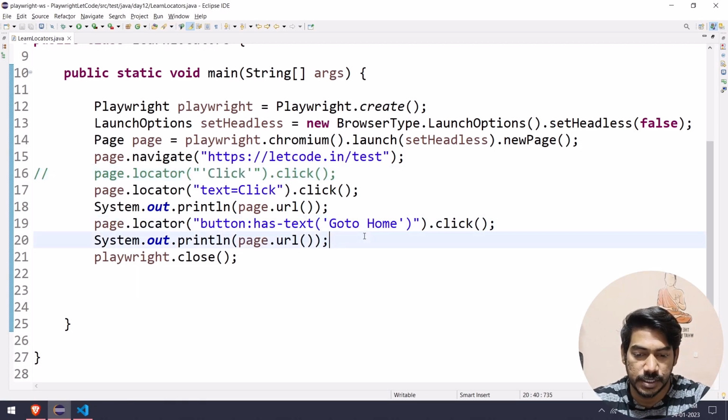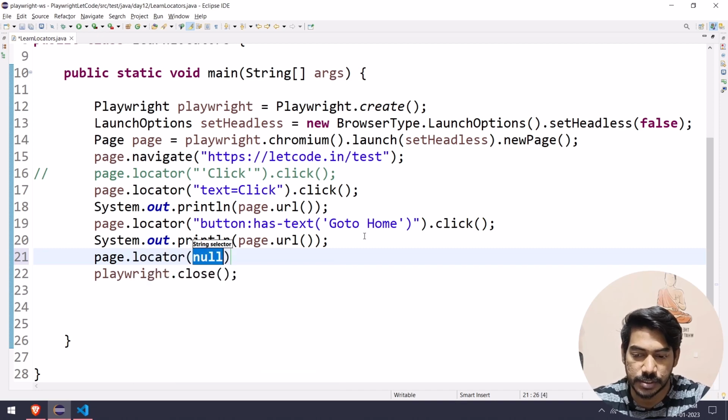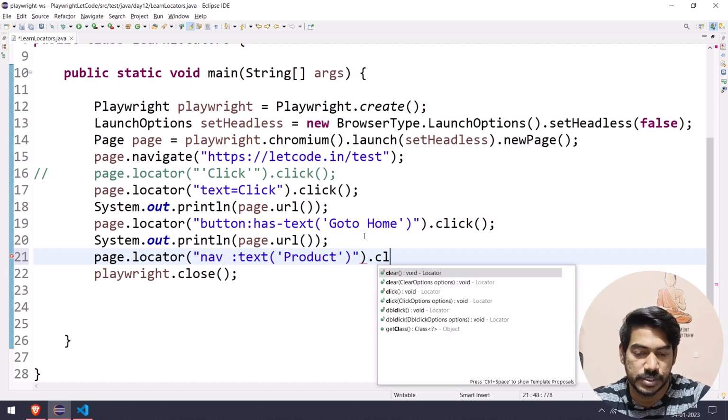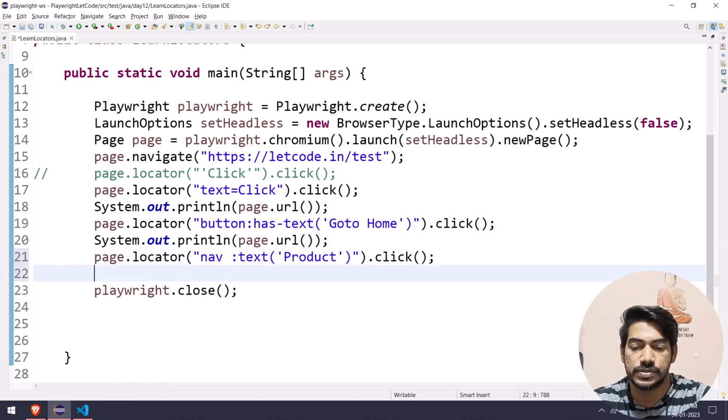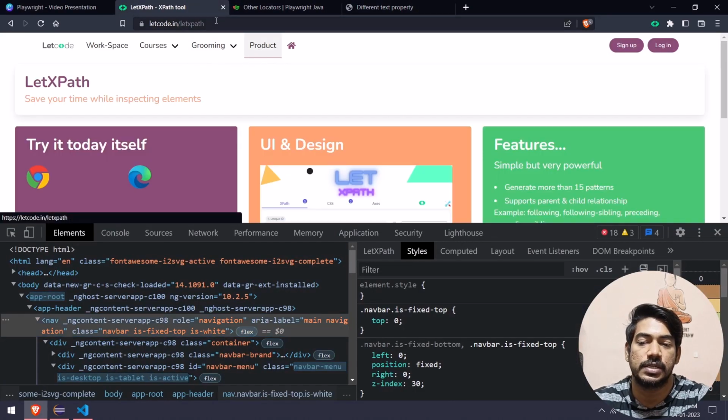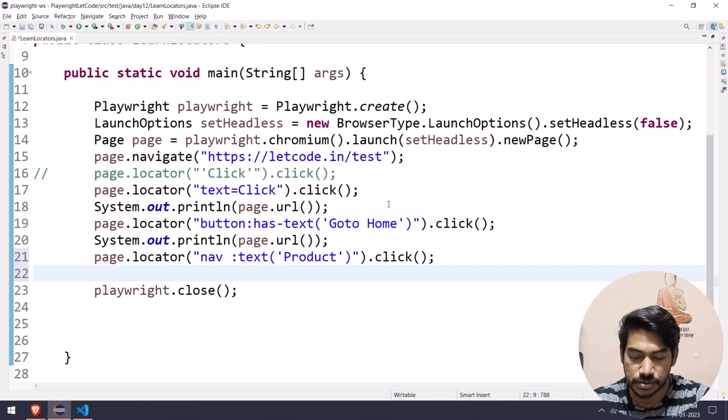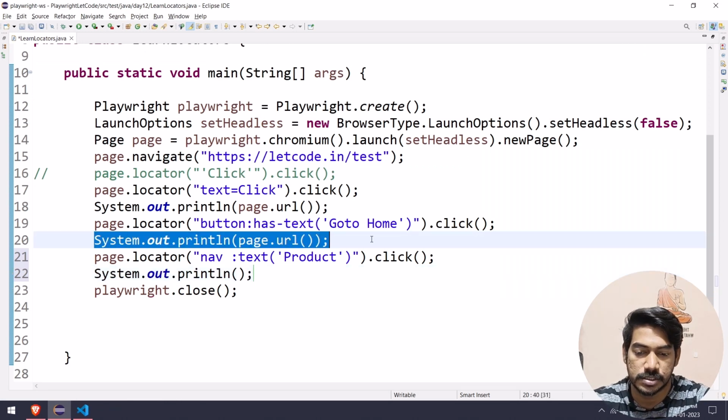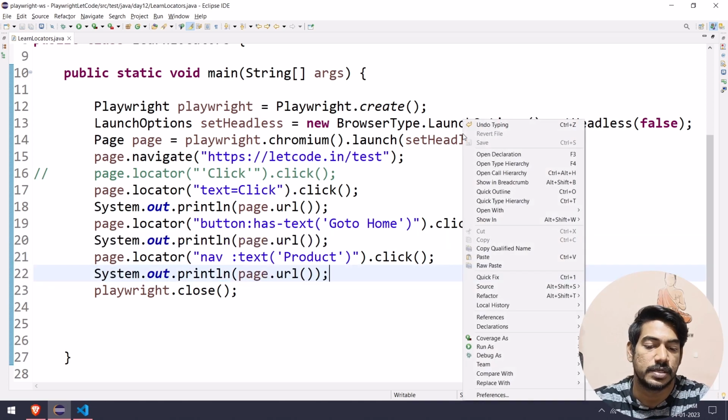So here I'm going to say page dot locator, and I have an element called navbar, and from there I'm going to say which has a text, and the text is product. And of course I'm going to say dot click, and once we click on the product, it will give the URL as letxpath. So let's sysout, and here I'm going to say page.url. I can just copy paste. Let's go and run this.